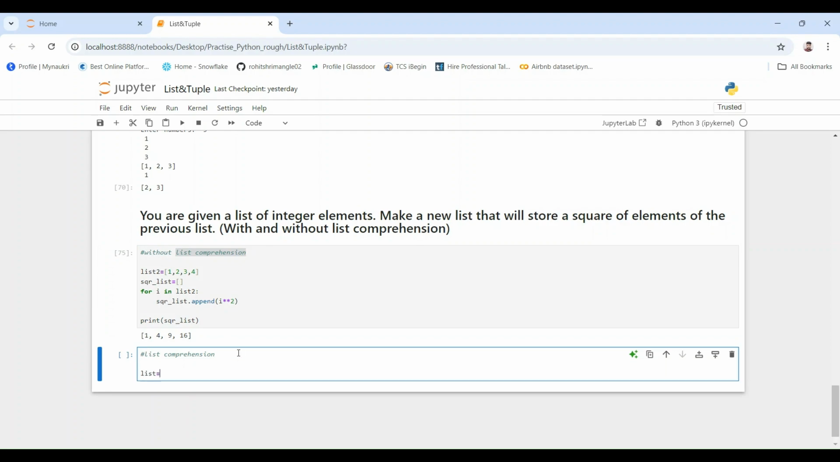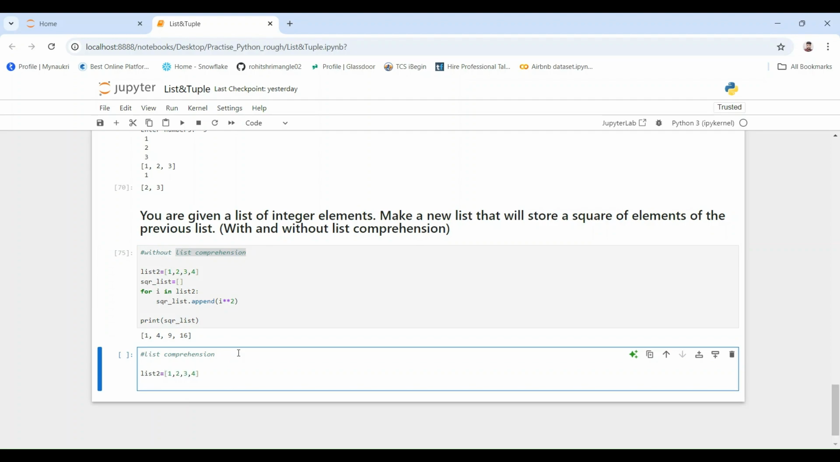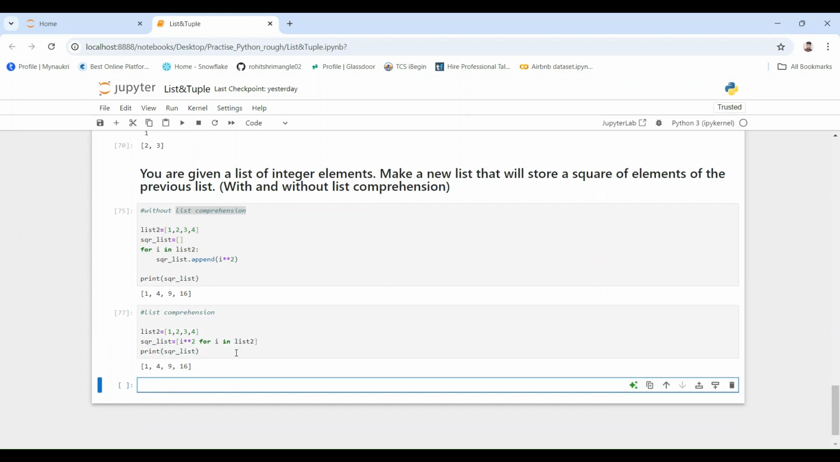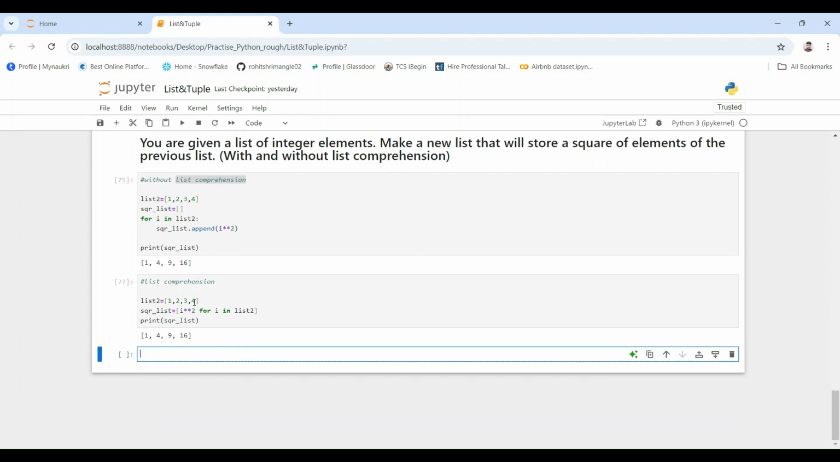So here we keep the same list, that is 1, 2, 3, 4. Now here we will create sqr list, and here I star star 2 for i in list 2, and print sqr list.